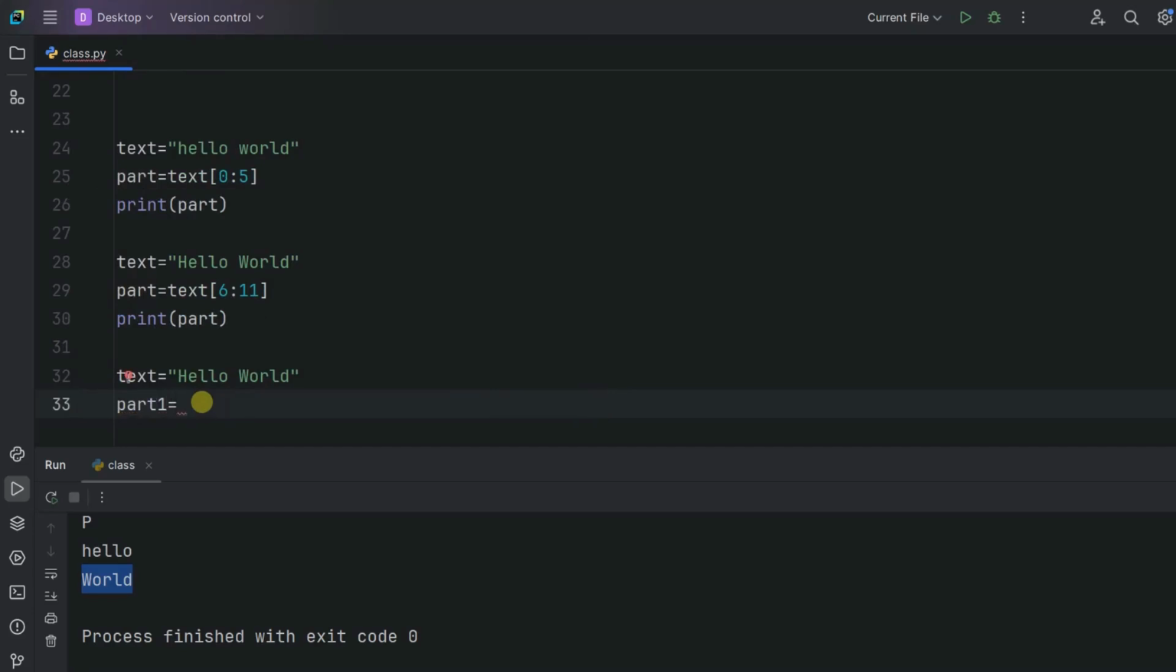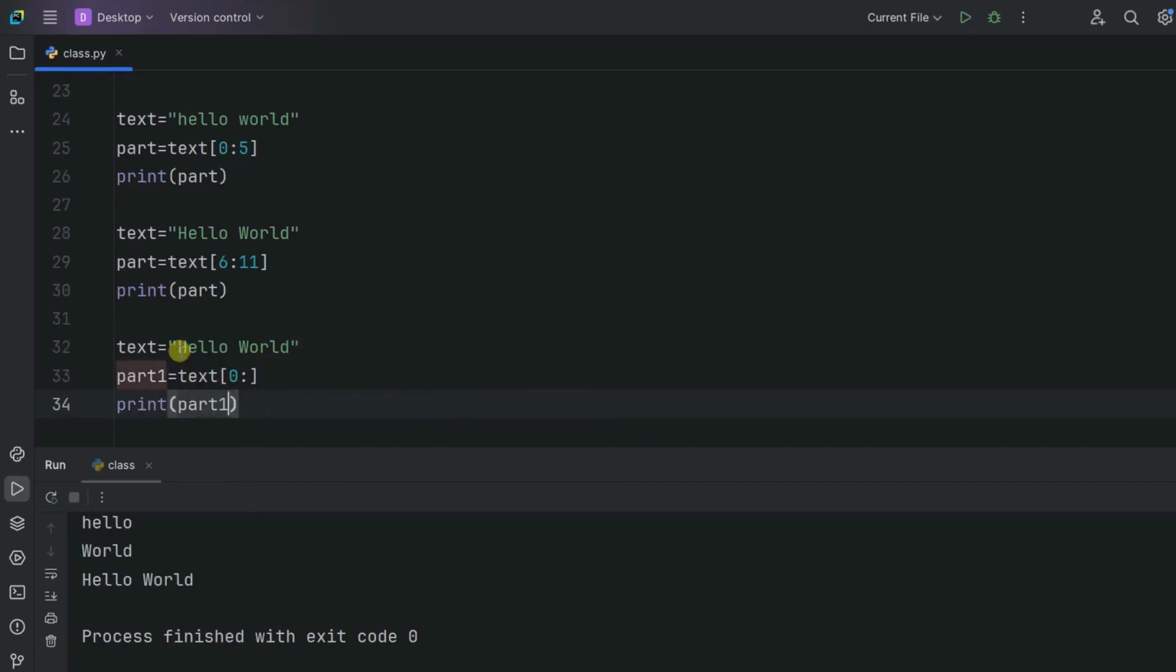Inside the square bracket, I will only write 0. So if I use 0 as a starting index and leave out the ending index, it will display the whole string hello world on the output window.